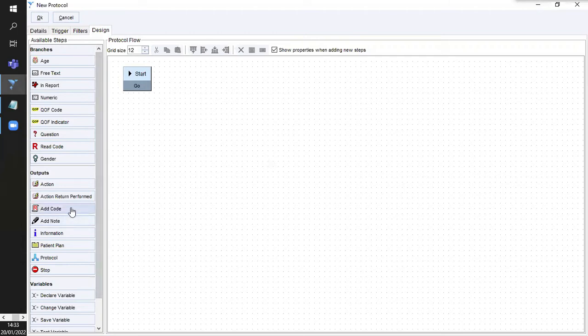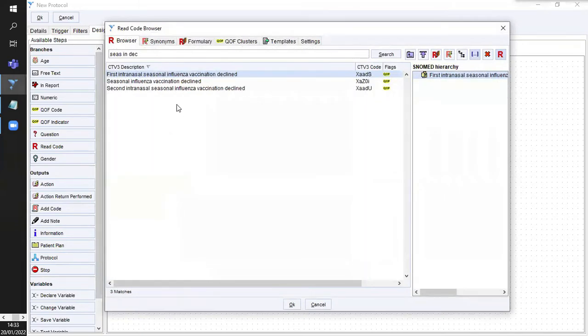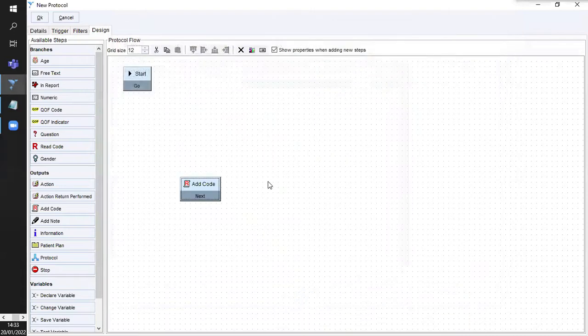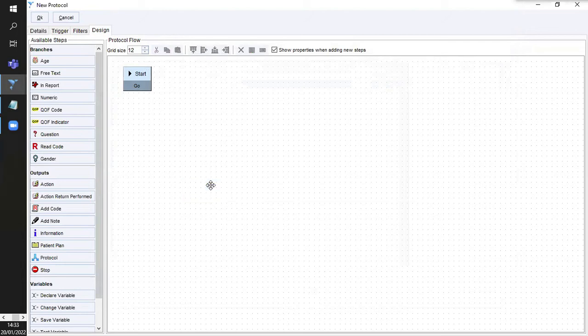Add code, so that will add something to the patient record, like it does with most things. So if our protocol has a question that says, does the patient want a flu jab, and the user clicks no, we could get it to put the seasonal influenza vaccination decline code on without the user having to go in and pick it. So add code is basically going to happen if the protocol hits that branch, and you'll see that a little bit later when we build a slightly more complicated one.